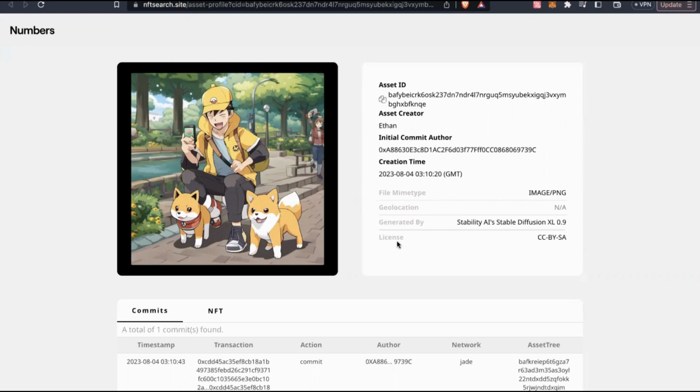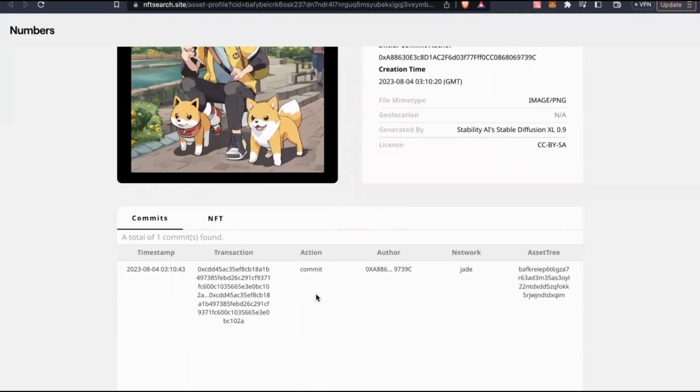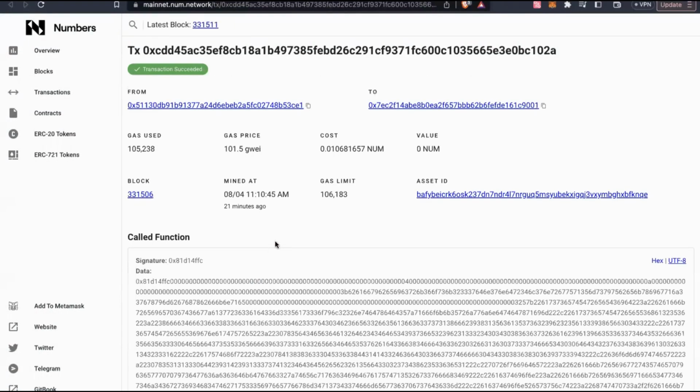We can view these records from the commit table. If we scroll down to the bottom, we can see the commit table. It's here where we can click on the link over here to view the transaction record. If we click on it, we can view the transaction details in the Numbers mainnet Explorer. Okay, so what's displayed on the screen here is the transaction record.